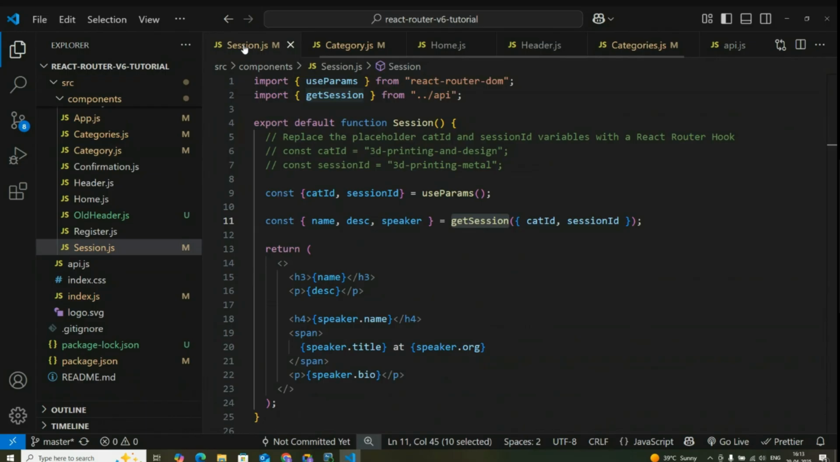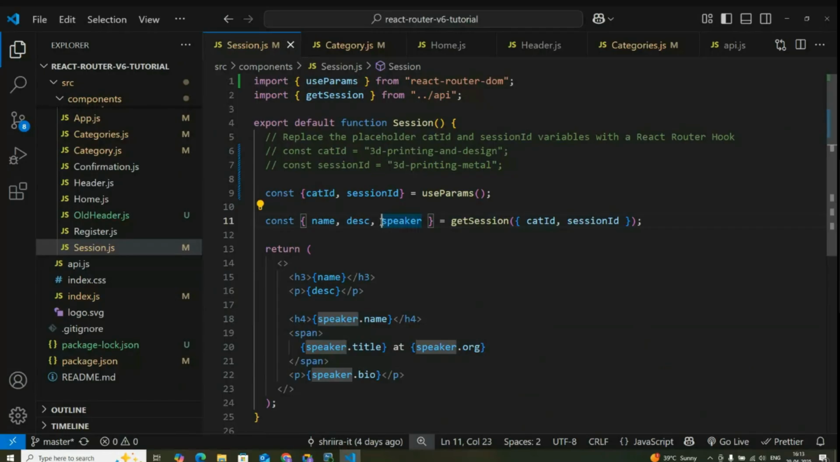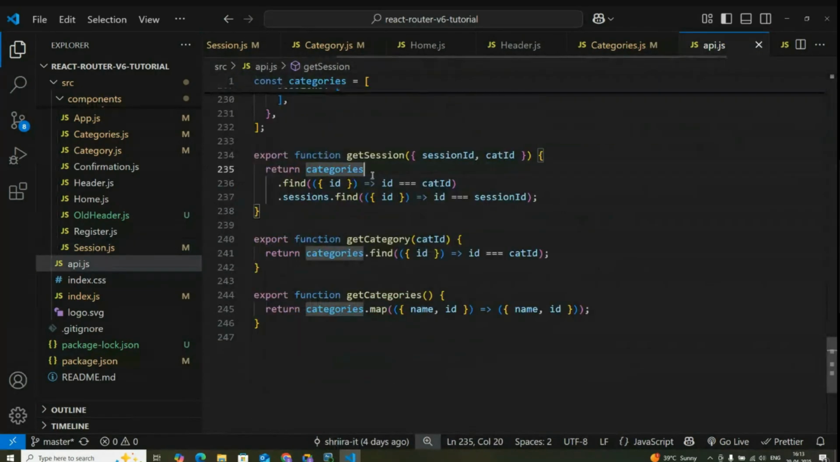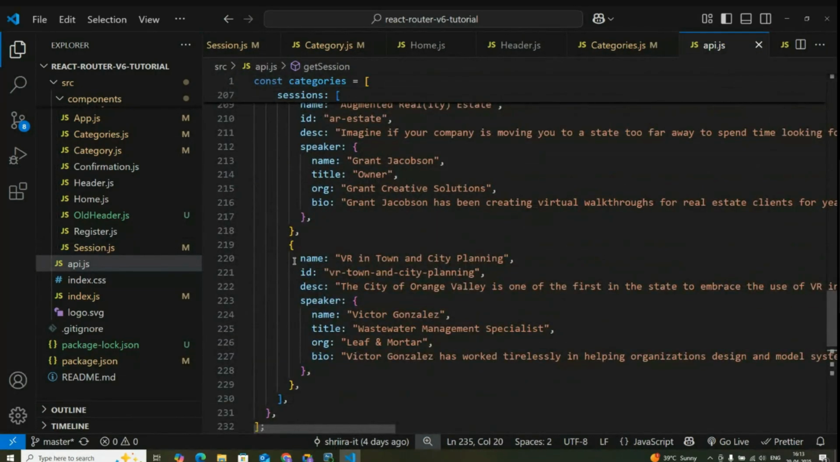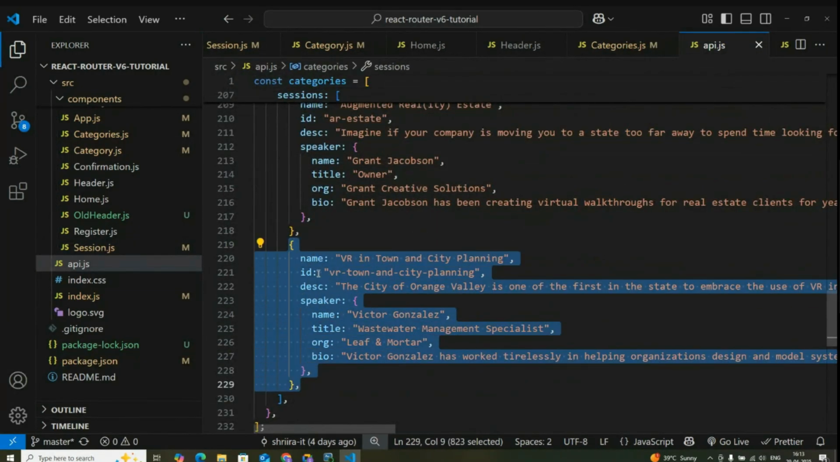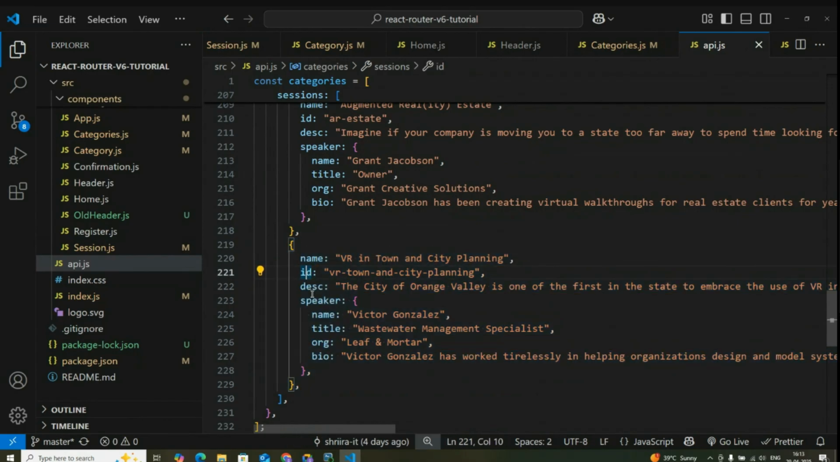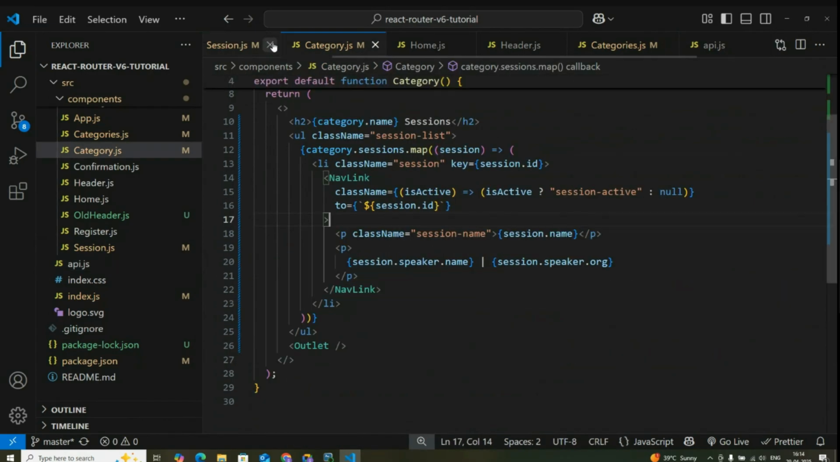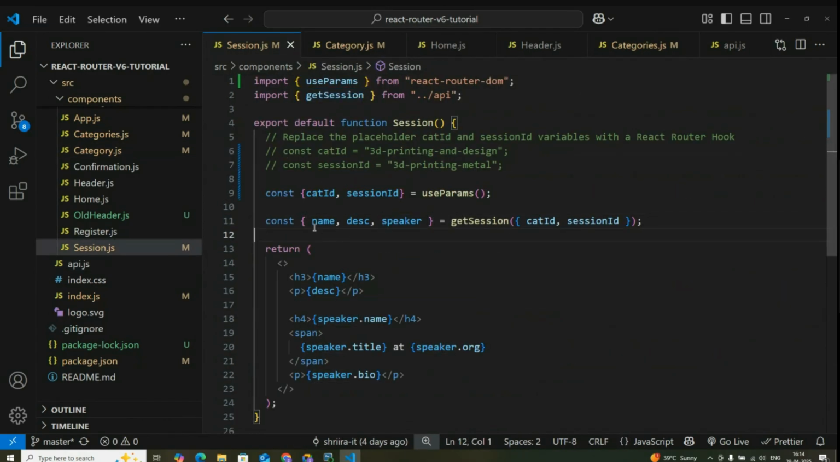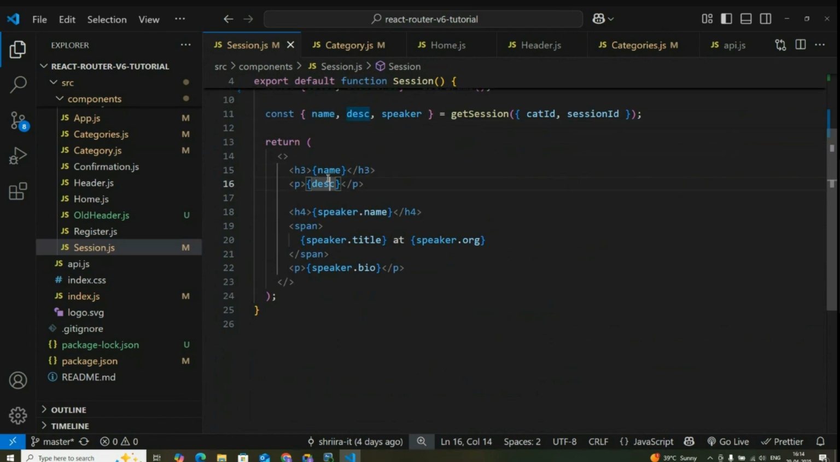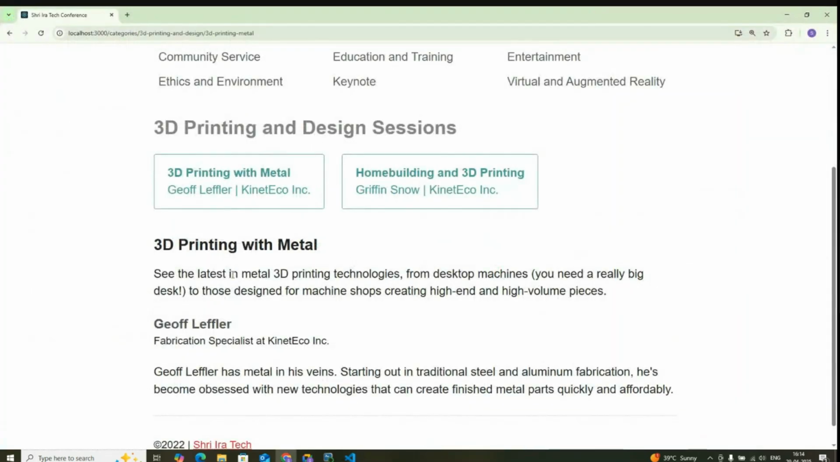So we are passing category and session ID to the getSession function, and we are extracting that particular session name, description, speaker. It's all object destructuring. This gives the entire session object. We are only extracting name, ID, and speaker in here and displaying name of the session, description, and speaker details.